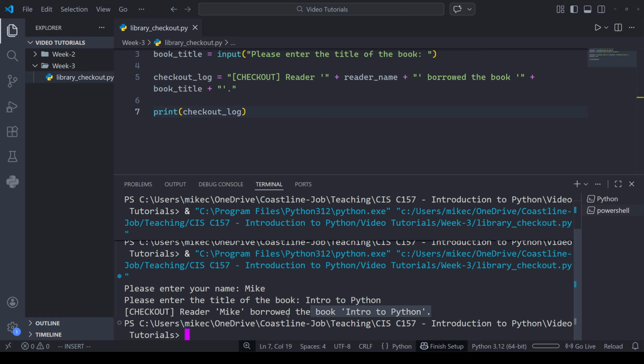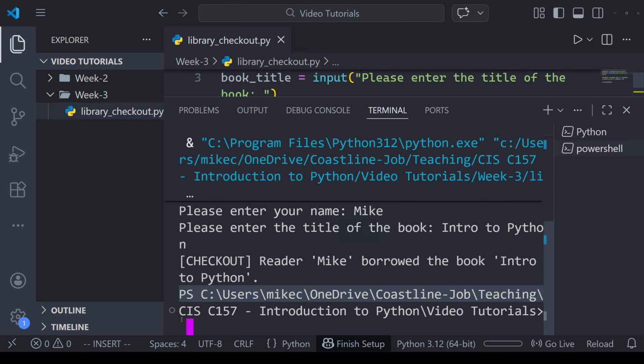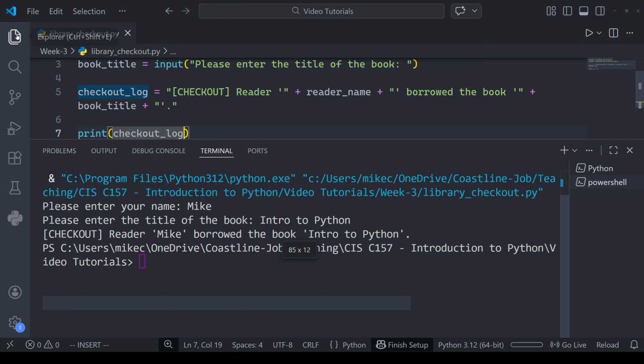Okay, and so you could see right here, close this panel. Here is the log message that we printed out. So we start with our checkout line header, and then the reader Mike in single quotes borrowed the book Intro to Python in single quotes there. Okay, so that's exactly what I wanted the output to look like.